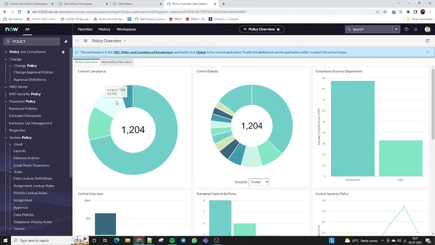As per our company requirements, we can modify the dashboard, or we can create a dashboard for our organization. See the control details and compliance score by department. We can also find the department-wise compliance score with respect to the policy. We can easily trace, like in the sales department what the compliance score is, and in the finance department what the compliance score is.